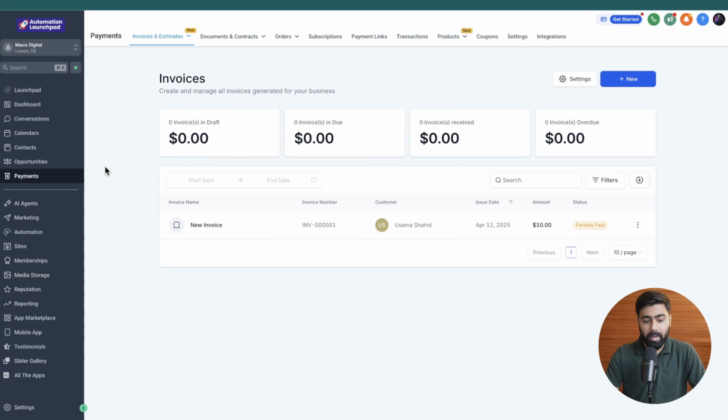So let's jump into our Go High Level account here and see how we can configure this. All right, so in my Go High Level sub account, I'm under payments right now, and under invoices and estimates, I've clicked on all invoices. So this is where you can send invoices, right? So you can see I already have an invoice here, which is already partially paid. So if I go to these three dots and then click on edit here, we will be able to adjust a few things, which we'll go over shortly.